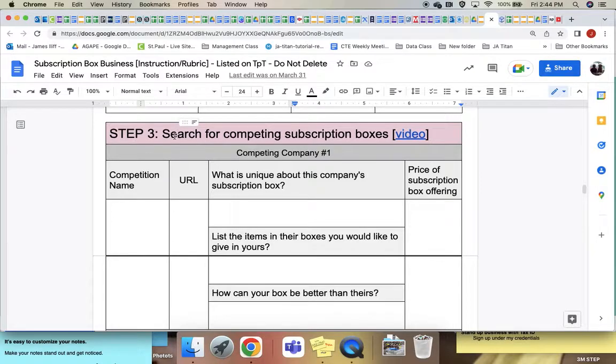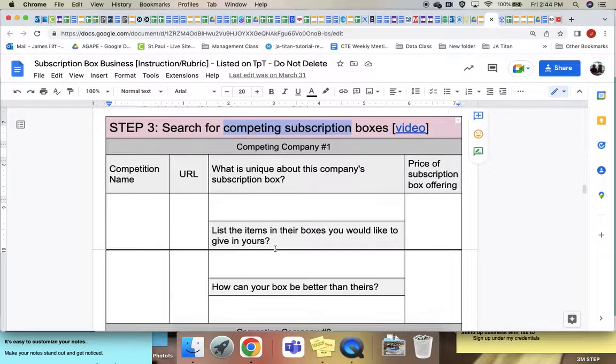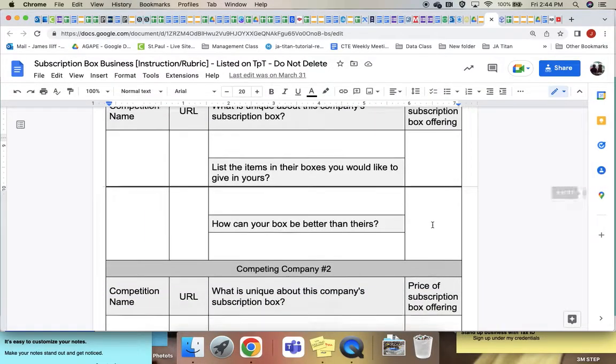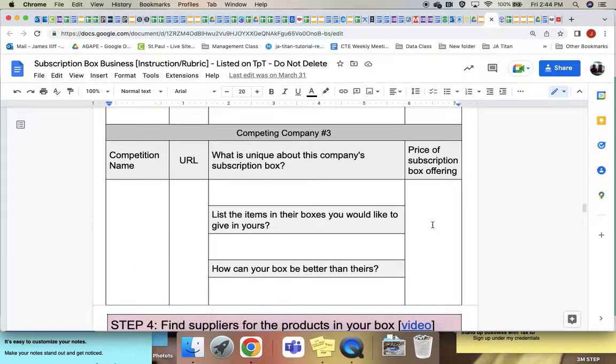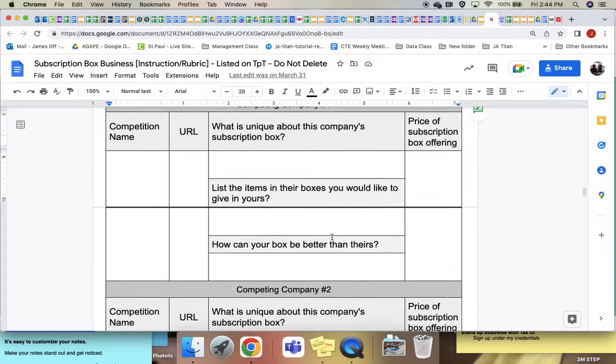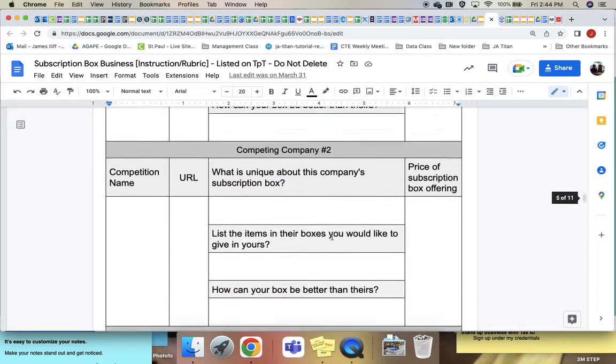Now they're going to come down, step 3, they're going to do a competitive analysis of the different subscription boxes. I got a video tutorial here so students can guide themselves through it. They're going to find a competing subscription box, put the URL here, list out all the products, what makes them unique, how can they make theirs better, what is their price. They're going to do that for 3 companies. They learn so much in this step, by the way. They learn all sorts of things that they would have never thought before.